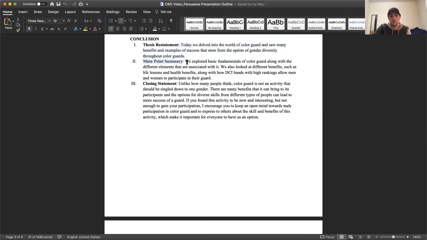And then your main point summary, you're just going to go back over those main points you talked about. And you can give a little bit more detail since you've already given them all the information. But you'll just say, we talked about this, we talked about this, and we talked about this. And then in your closing statement, which is the last section of this, you're wrapping up what you've said. So you can say, we've seen this, so this is what that means, this shows this.